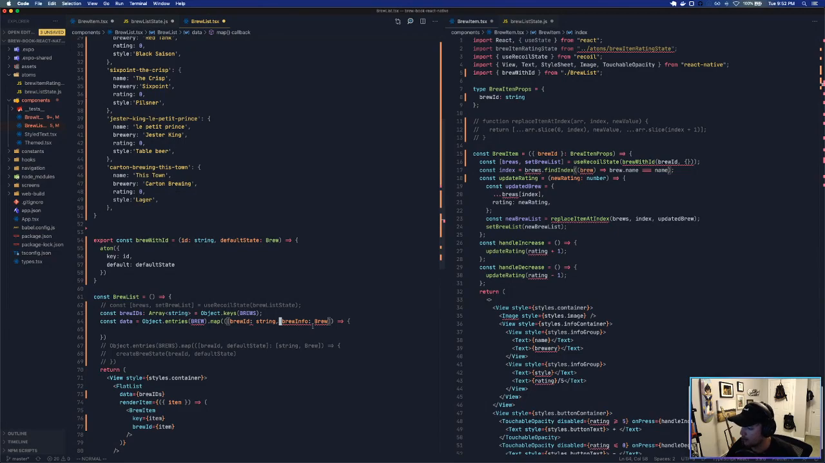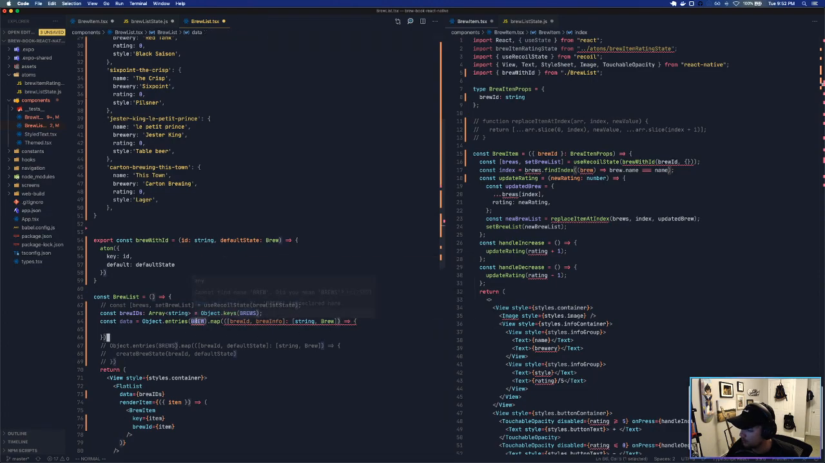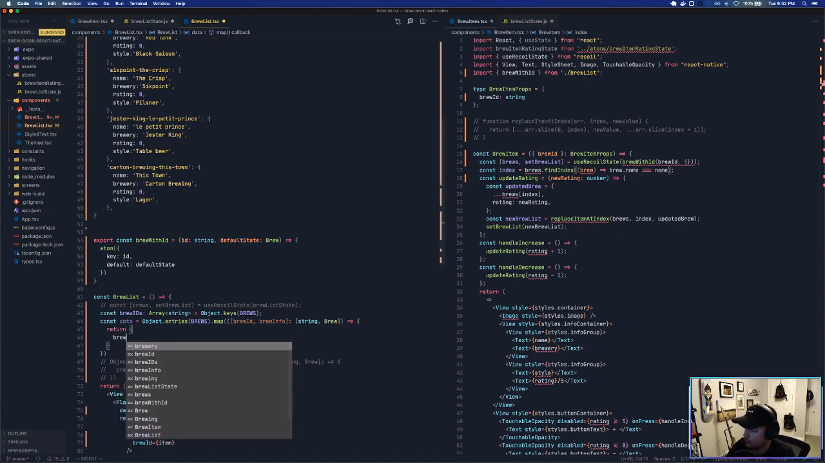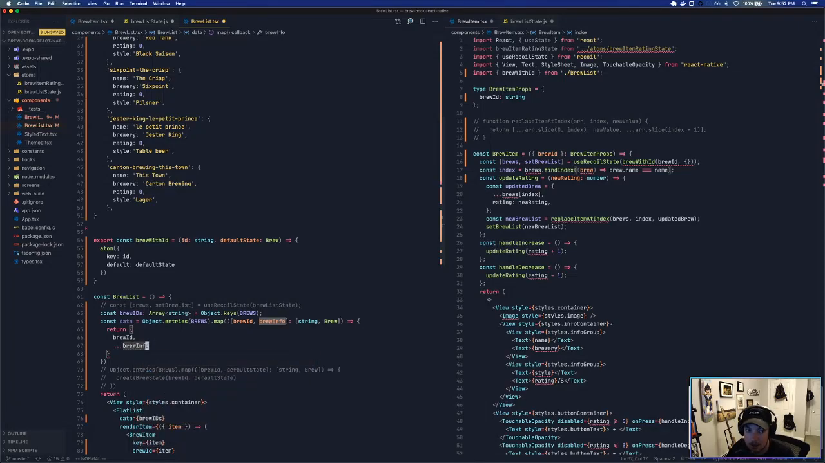Let's see what it's, oh, I have to do that outside. Sorry about that. Because we're dealing with a tuple. So this needs to go out here. So we have type string, type Brew. Okay. So now this all has to be wrapped in this here. Brews. Okay. So now what our data is going to be is for each of these items, we're going to just return brewID. And then we're going to spread brewInfo. So now we're actually putting the ID on the object that we're sending.